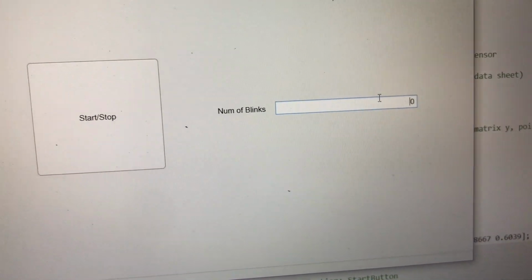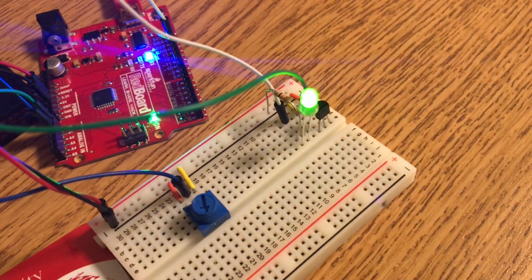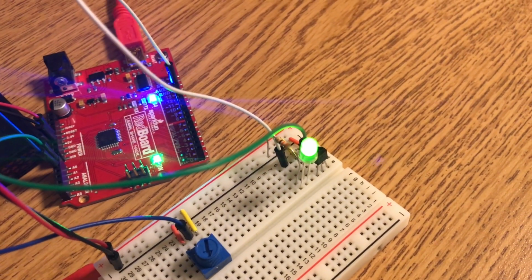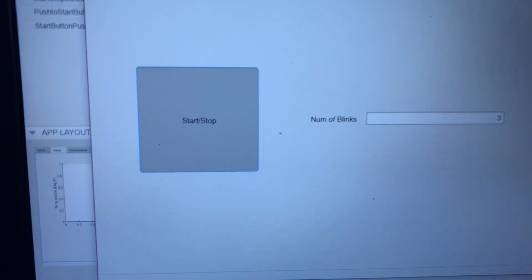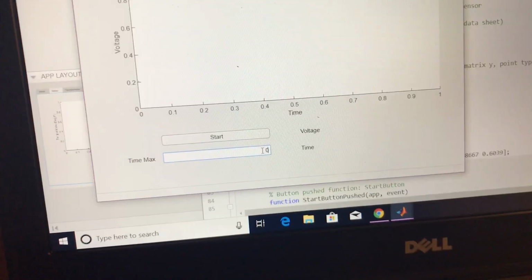As you can see, I can type in the number of blinks into this first tab here. I'll type in 3, and when I click start, the LED will blink 3 times, as you just saw. If I go to the potentiometer tab, I can type in a max amount of time.